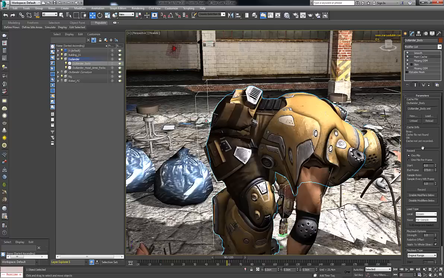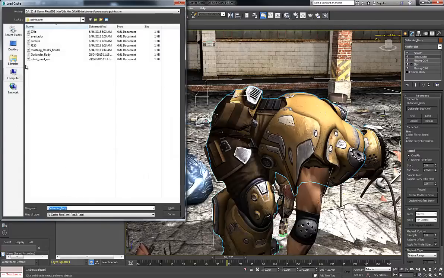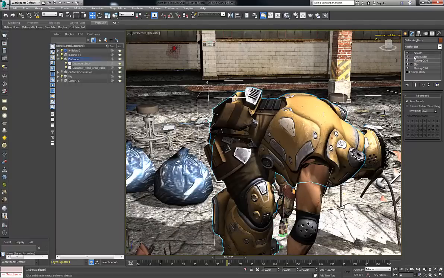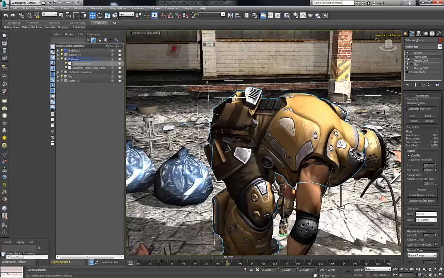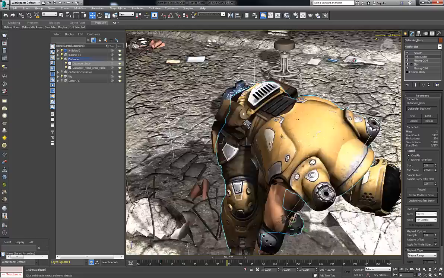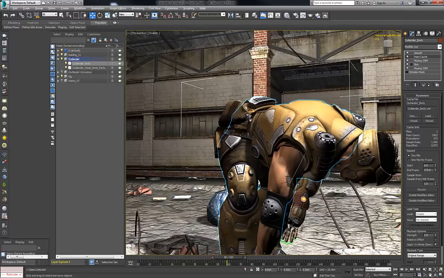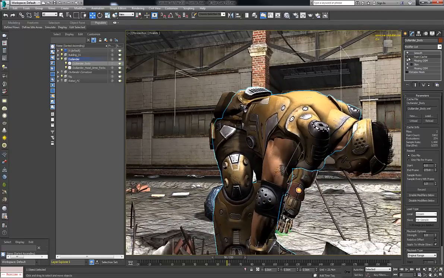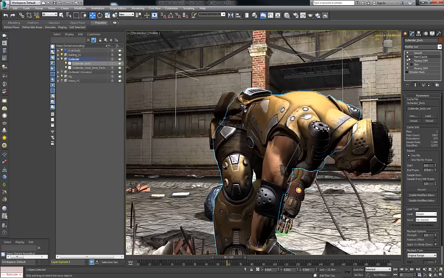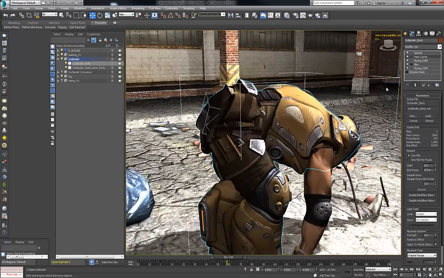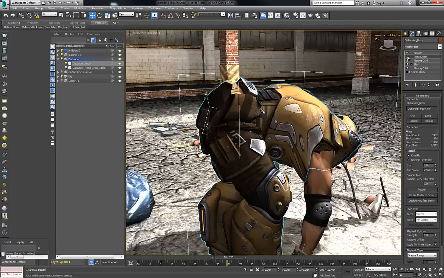For some reason that's not loading. Just to reload that up. Oh, there we go. Okay, so if I just go back up to, actually I'll just go here and I'll just turn that on and off. So you can see how much that delta mush is fixing. Very, very powerful tool. I wish I had this years ago.